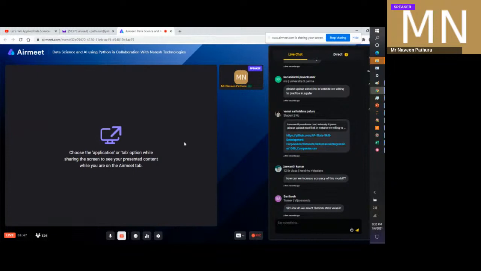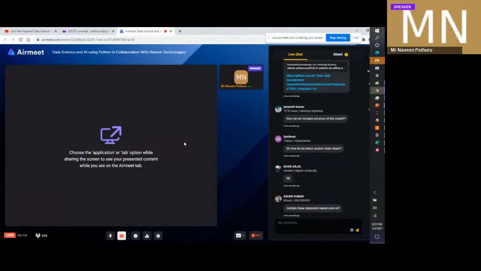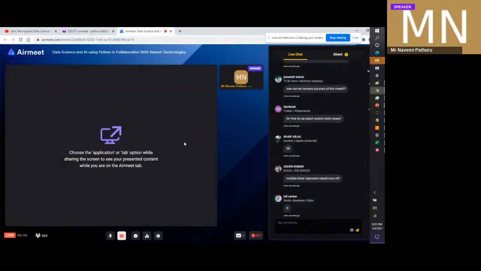How do we select random state? No, you don't select it. That is the data which has been given to us, or that is the data which we already have. This is a scenario where the company has data. There are some scenarios where the company does not have any data. In such cases, we need to go to the internet. We may need to manually do the web scraping and download the data.